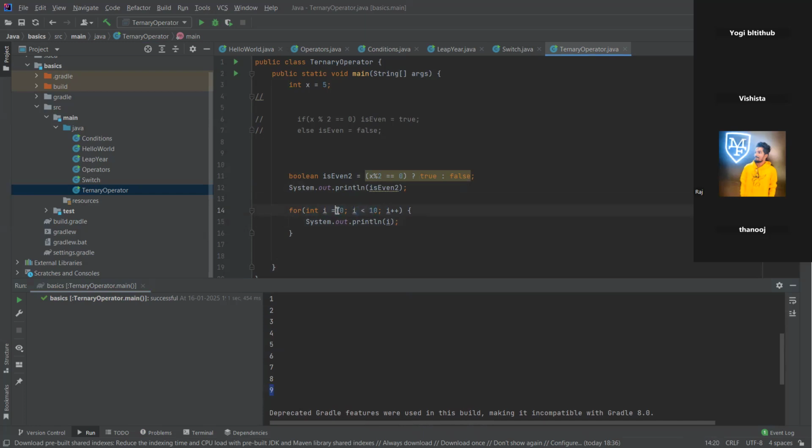So first is initialization, next is condition. First the i value is 0, correct? Now this condition evaluates to true. i less than 10, 0 less than 10 is true. So next it executes the block of code. I'm printing 0. I'm just printing the i value, right? The i value is 0. Next iteration, it just increments this value.